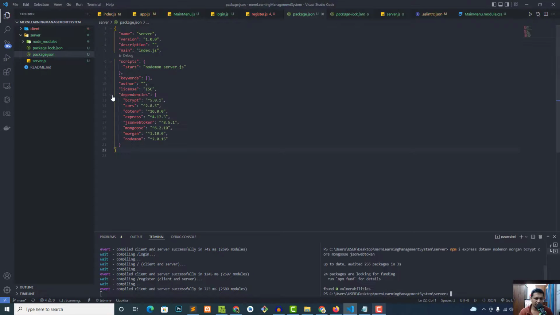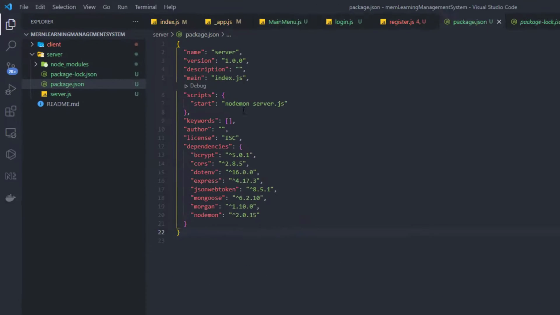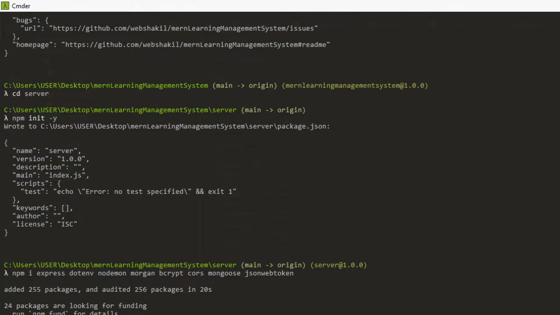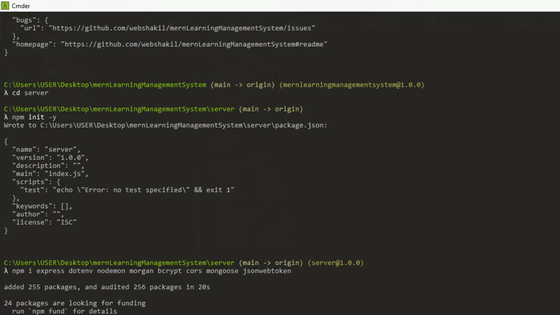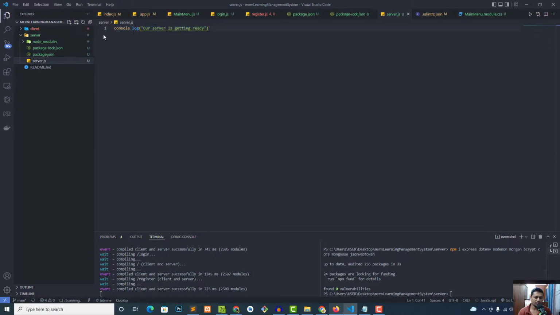So here are your dependencies: bcrypt, cors, dotenv, express, jsonwebtoken, mongoose, morgan, and nodemon. So we just use nodemon to concurrently run our server. Whenever any change takes place, it will run automatically. Okay, so our server is ready, and we can console log our server is getting ready from this file. So this file and folder are also working.